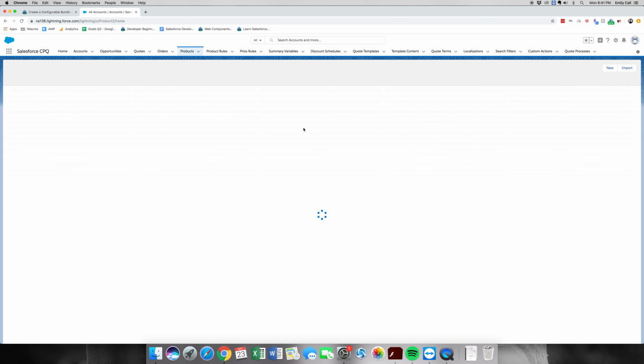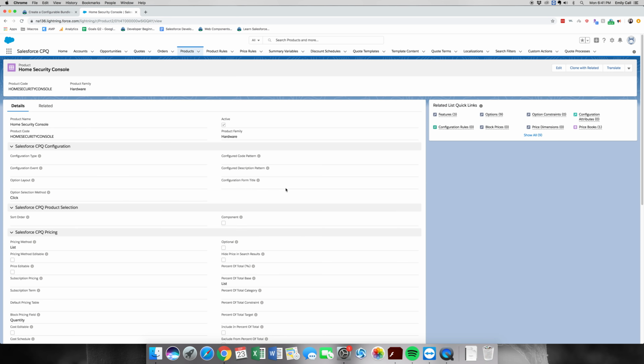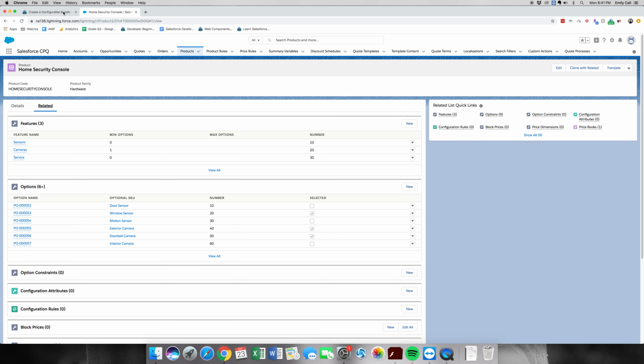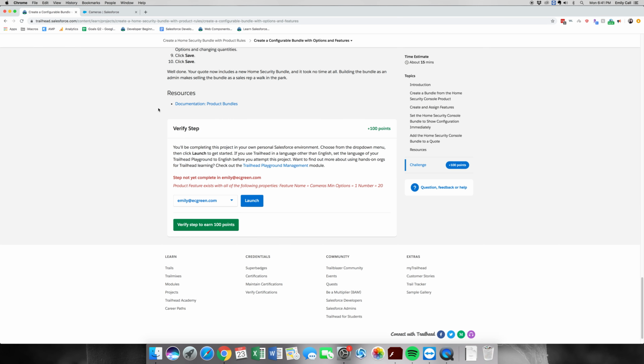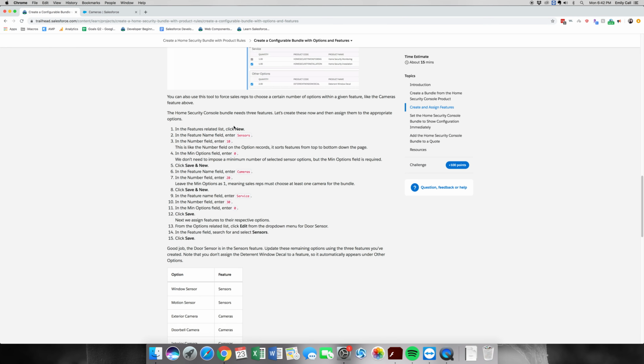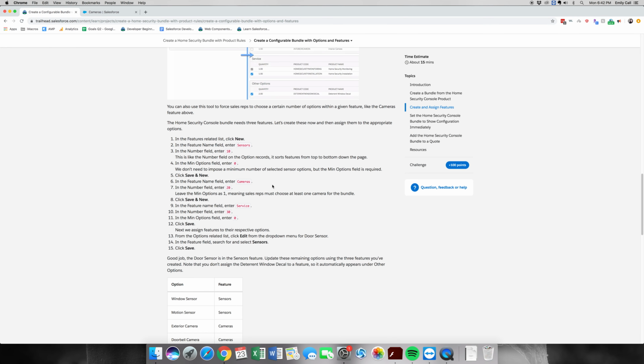So let's go ahead and go back to products. Check out our home security console. From here, we know it has something to do with our cameras. So let's go ahead and find cameras, the number field, edit.